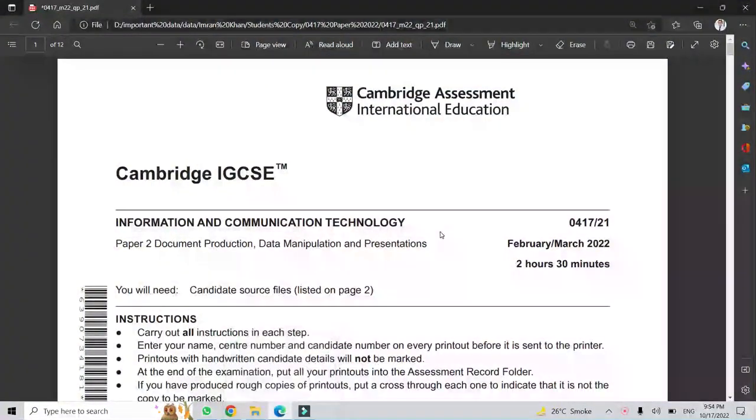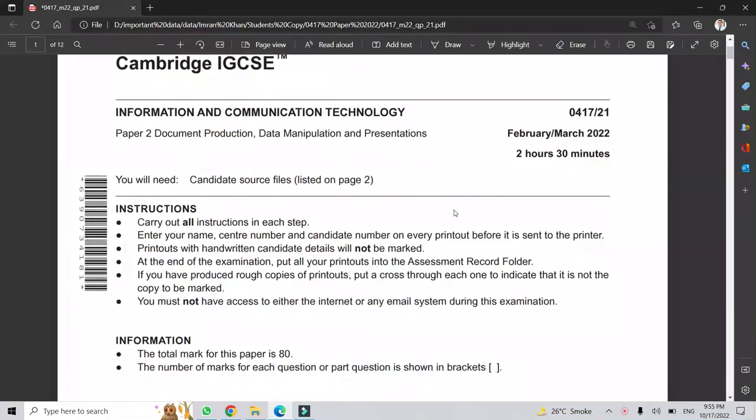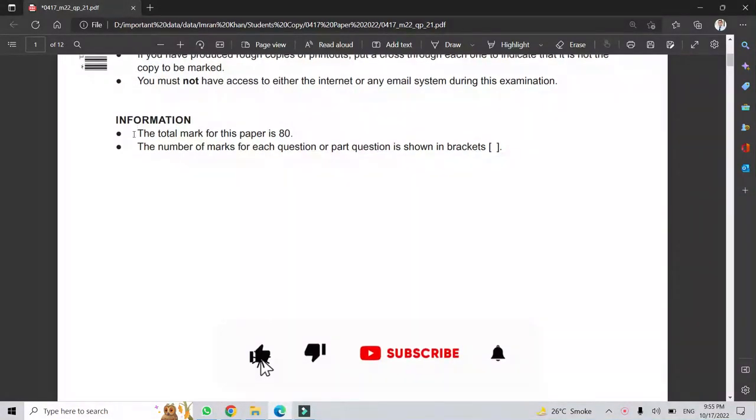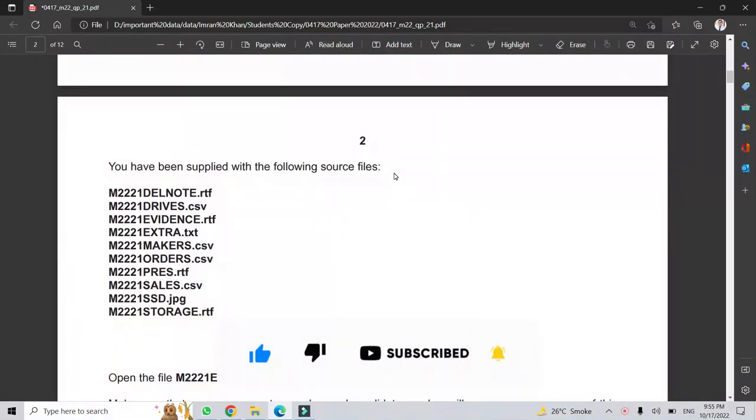Hello students, in today's video I am going to show you how to solve the Word document task of the Cambridge examination paper, February-March 2022. The paper is here and you can see it all and read all the instructions first. The total marks of this paper is 80, and the question source files are given.